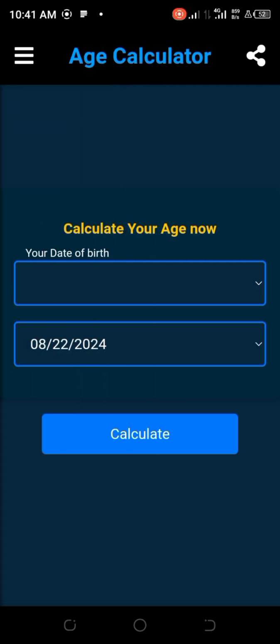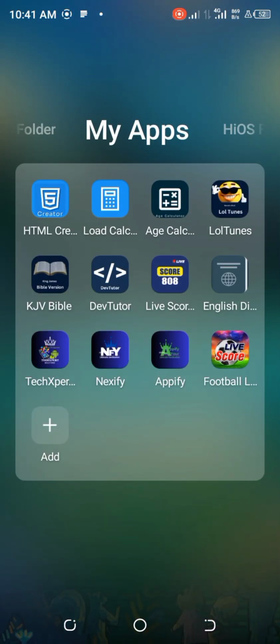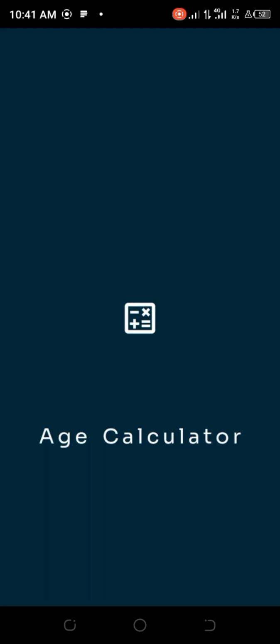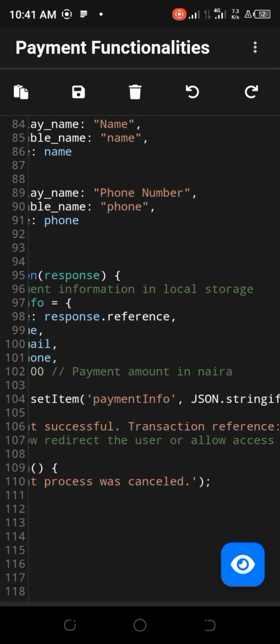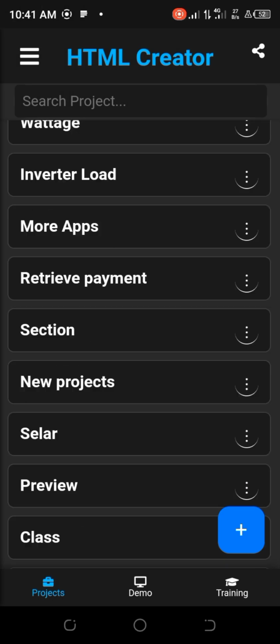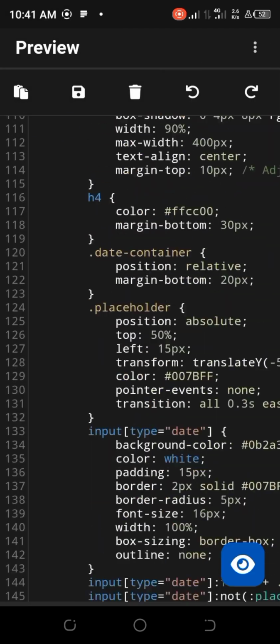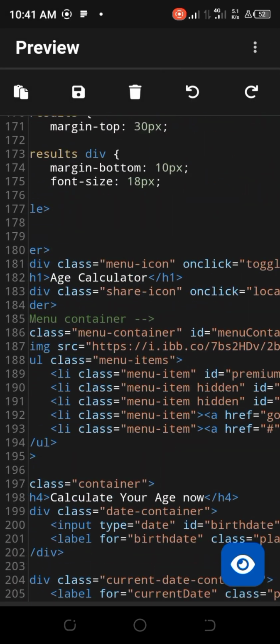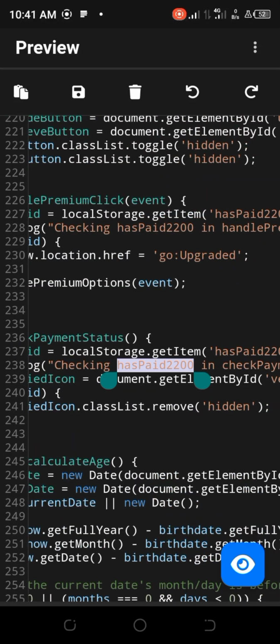We have paid. So let's refresh the app now and see our navigation. Are you seeing it? It's still requesting us to watch advert. Why? It's because of what we set. It shouldn't be payment info. It should be this, because of the other page. Okay, where is the other page? Preview page. Very good. So what we need to set in local storage is this. Let me show you. So this is what it should be: has paid.